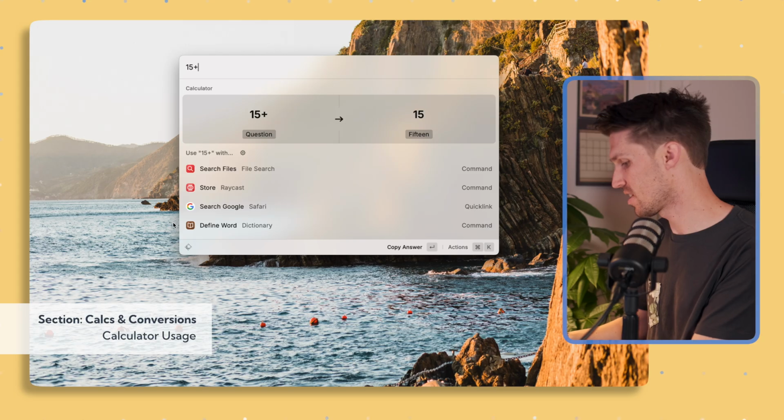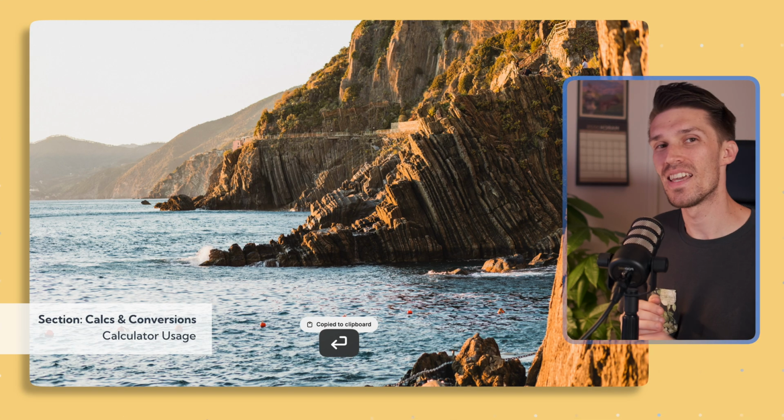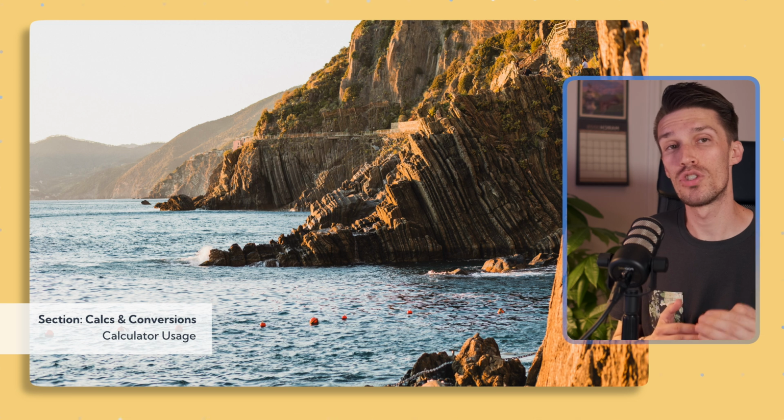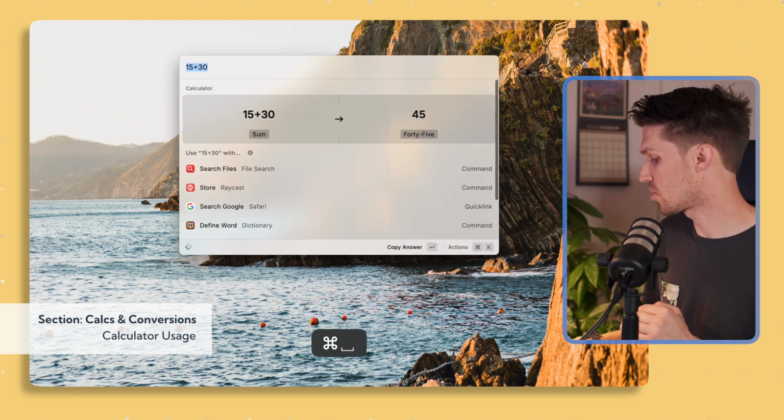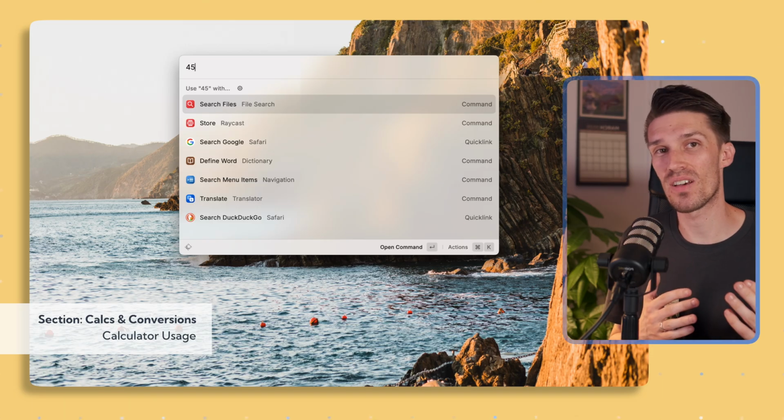The reason why this is cool in Raycast is if I open up Raycast here and I do 15 plus 30, you'll see 45, yes. But when I click enter, it has now copied 45 to my clipboard. So when I start a new Raycast window, I can now paste in that number and do another calculation.